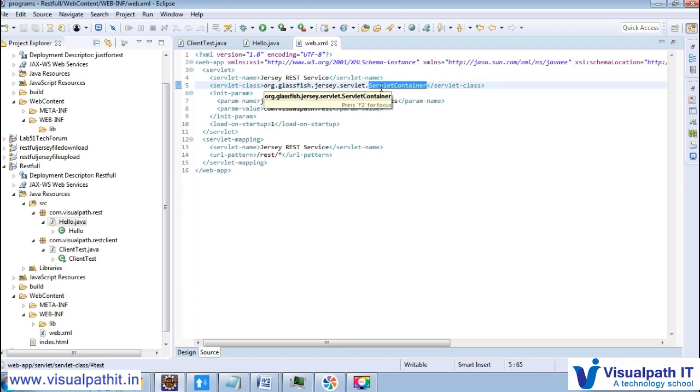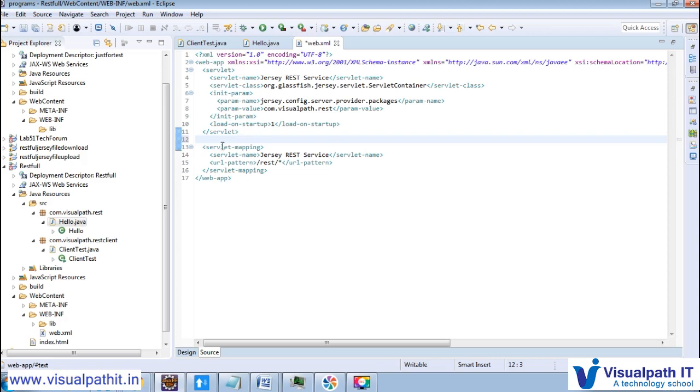The servlet container is the main thing and it can handle all the requests, and because of that we are going to use load-on-startup. Once the application is deployed and running under Tomcat, it will be ready to handle any kind of request. So in the init param we have to specify this thing. After that we have the servlet mapping.